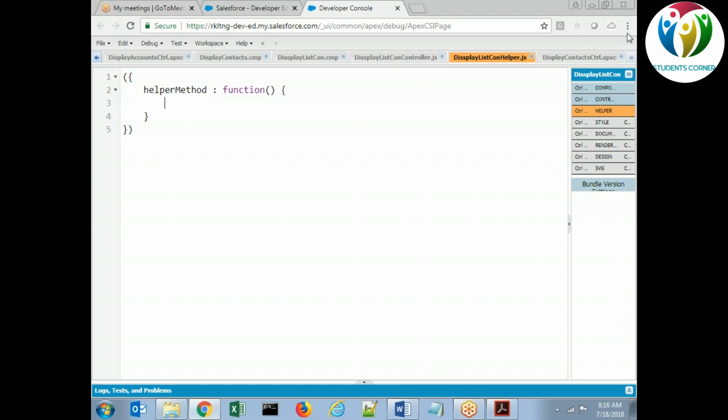Common properties and common methods we are supposed to declare inside helper. So the business logic completely we have to write in the helper, right? Not completely, but yes, we will be sharing it 50-50 between controller and helper.